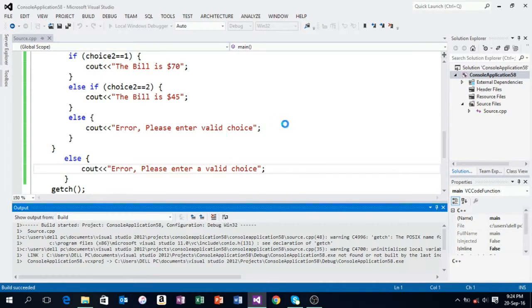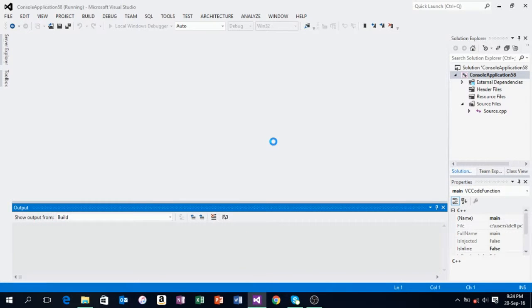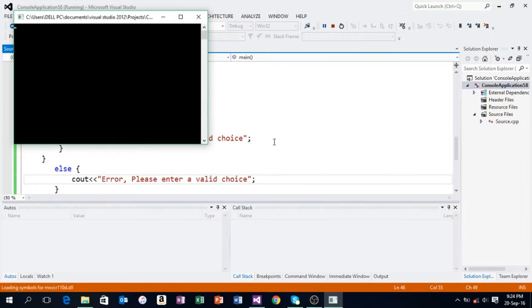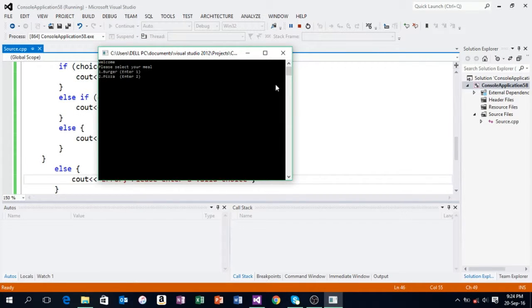Come on, boot up. Okay, welcome, please select your meal. Burger, enter 1. Pizza, enter 2. I'm gonna enter 1. And then it asks, please select the meal size. For big, enter 1. For small, enter 2. I'm gonna have a big one. The bill is $30. There you go. This is how the else if nesting is working in this entire program.